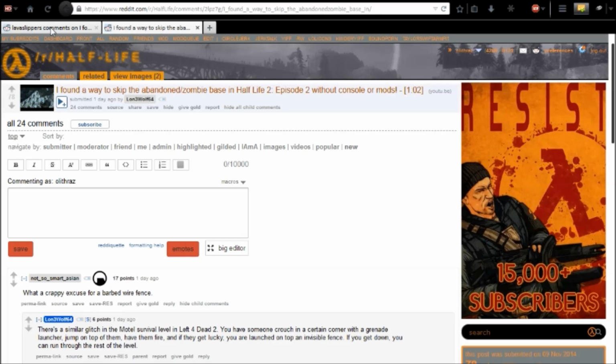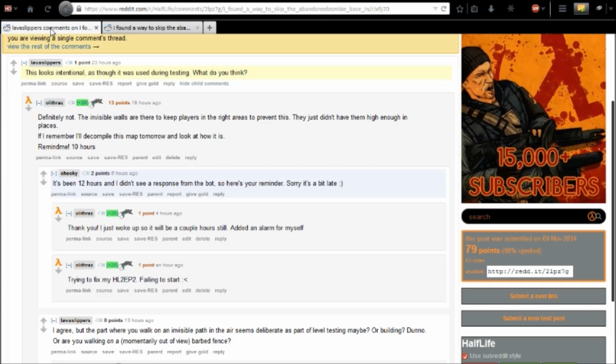Hi, on this post from the Half-Life subreddit about skipping the abandoned base in Half-Life 2 Episode 2 by walking along an invisible wall, some of you are asking if this was intentional or not, or if it was made for playtesting as a way to skip some parts. I'm here to show you why you're able to walk along there, and how it wasn't intentional.